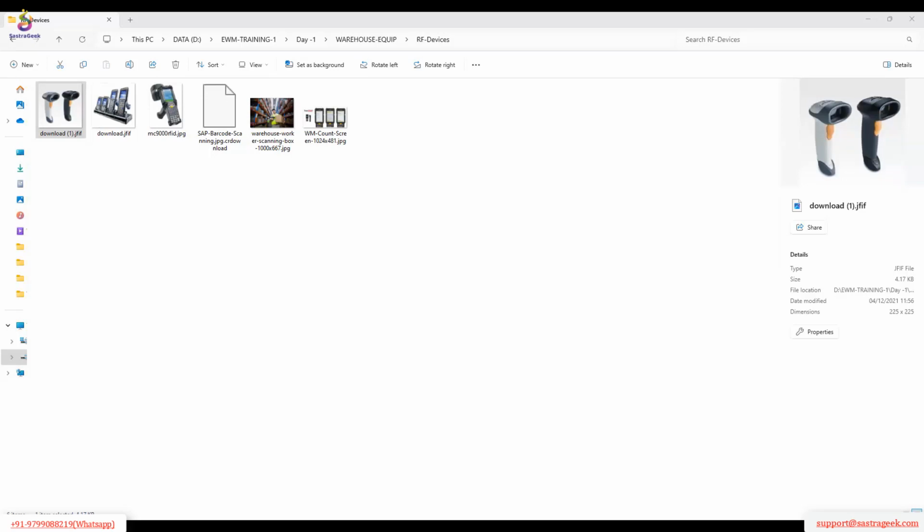Hi, Naidu sir. Yeah, go ahead, Ravi. I have a basic query. I'm learning MM in Sastrageek only, but I'm not thorough in MM. So in this situation I'm learning this EWM. I'm a new guy to SAP.